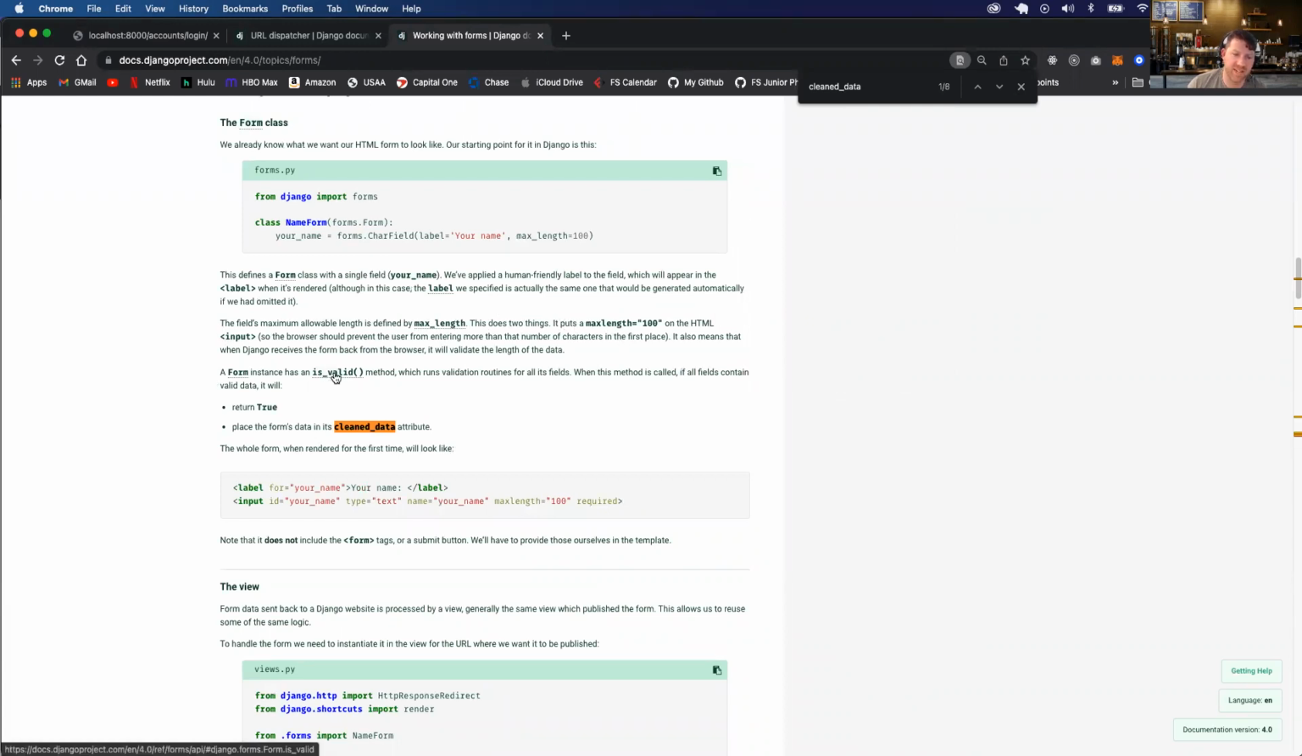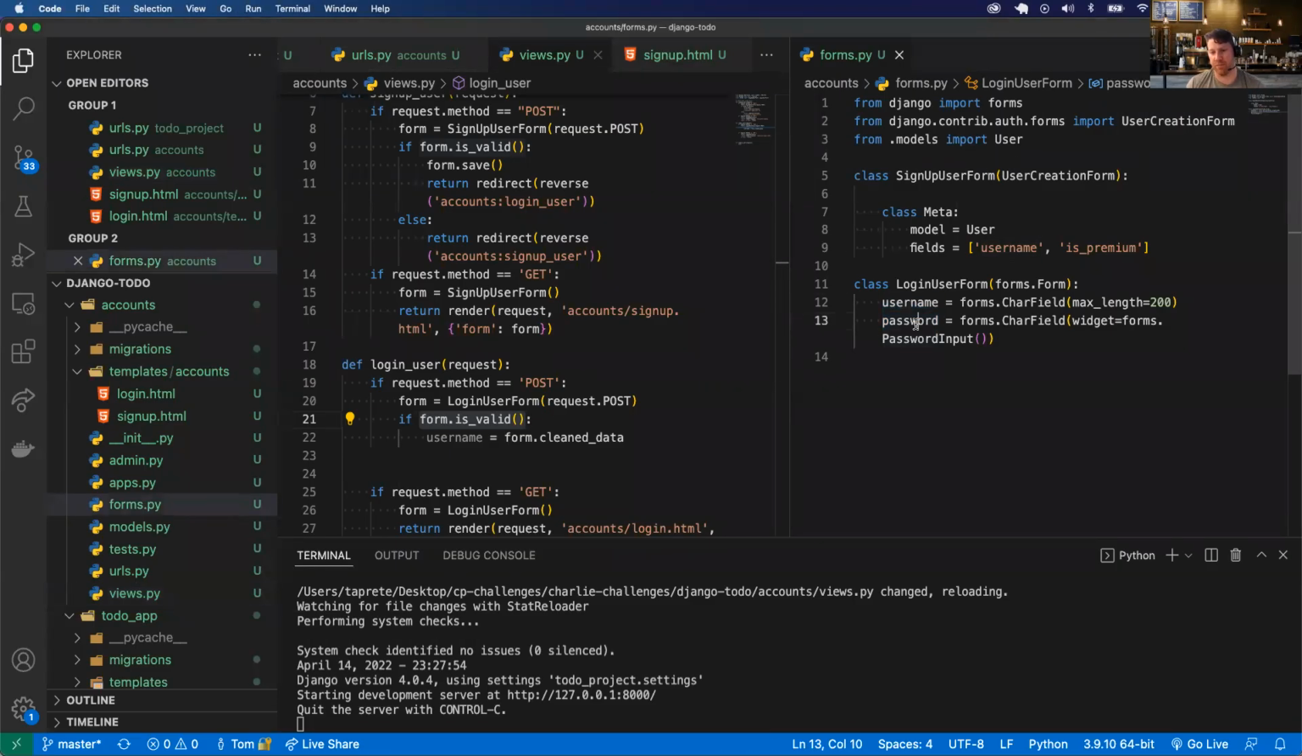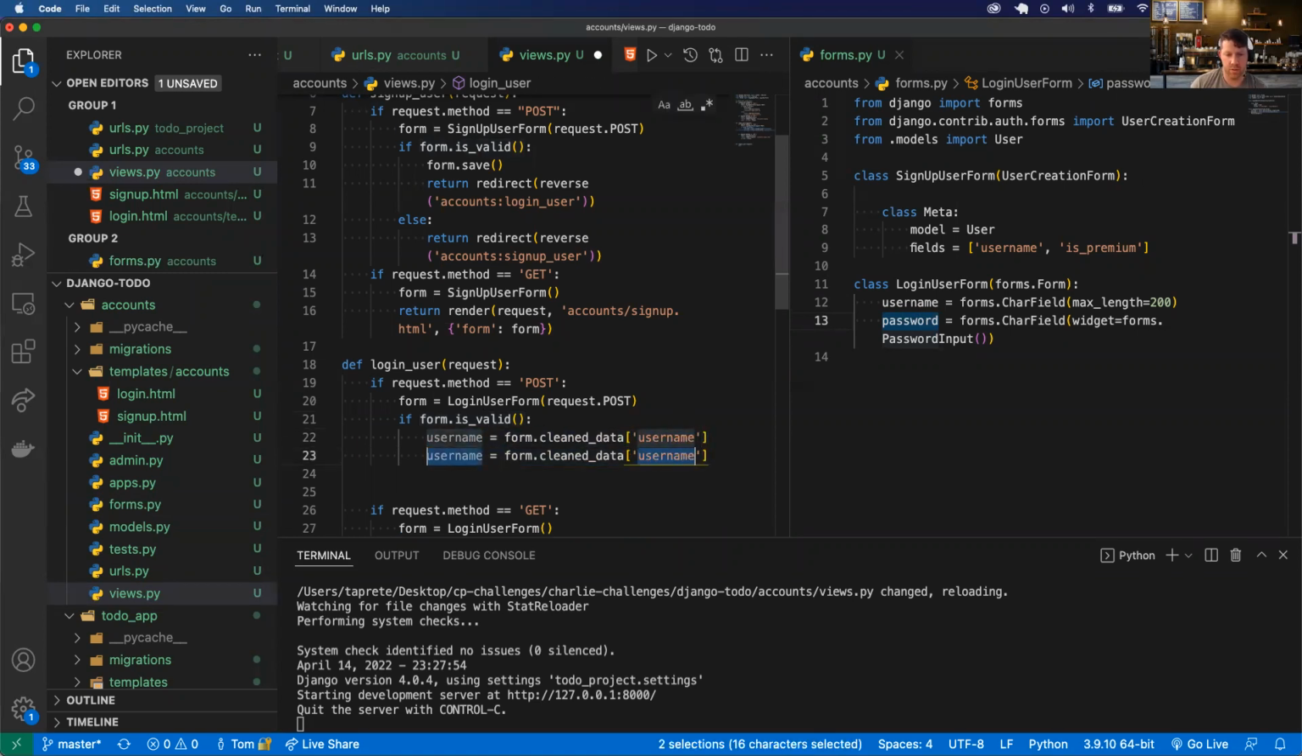The form instance has an is_valid method, which runs validation routines for all of its fields when this method is called. If all the fields contain valid data, so if the user typed everything that the form requires, it will return true. And if it does return true, it places the form's data in a cleaned_data attribute, which is an object where the keys are the username and password, and the value is what the user passed in. So username, password.